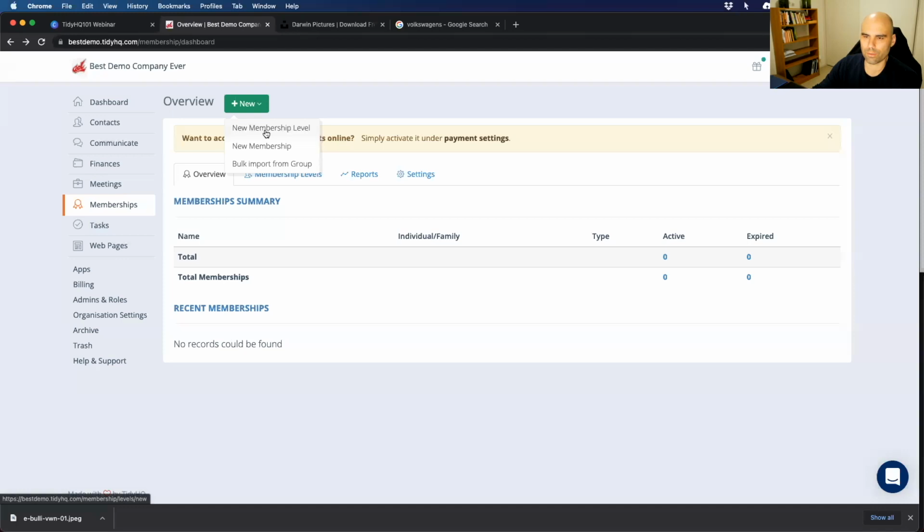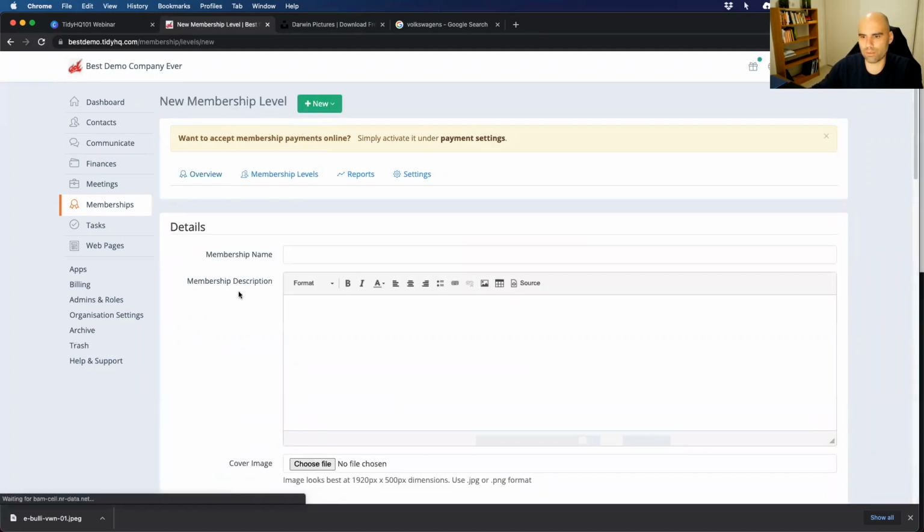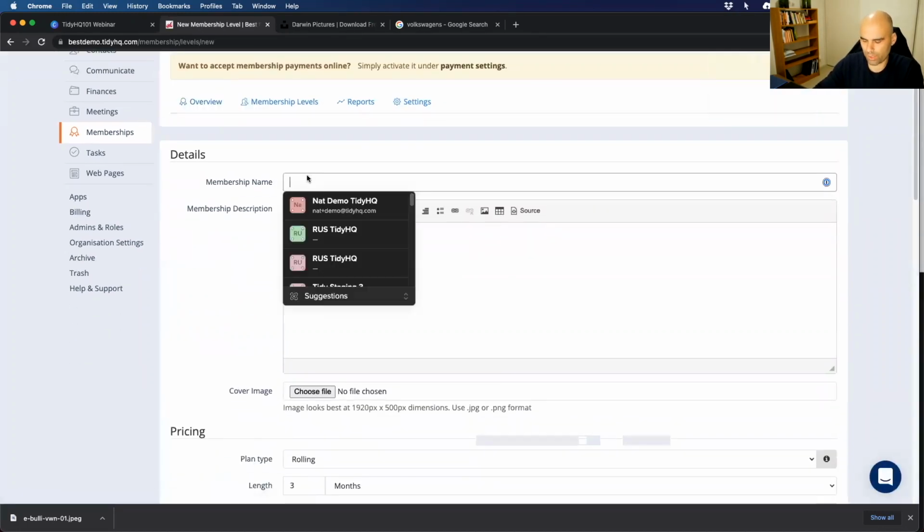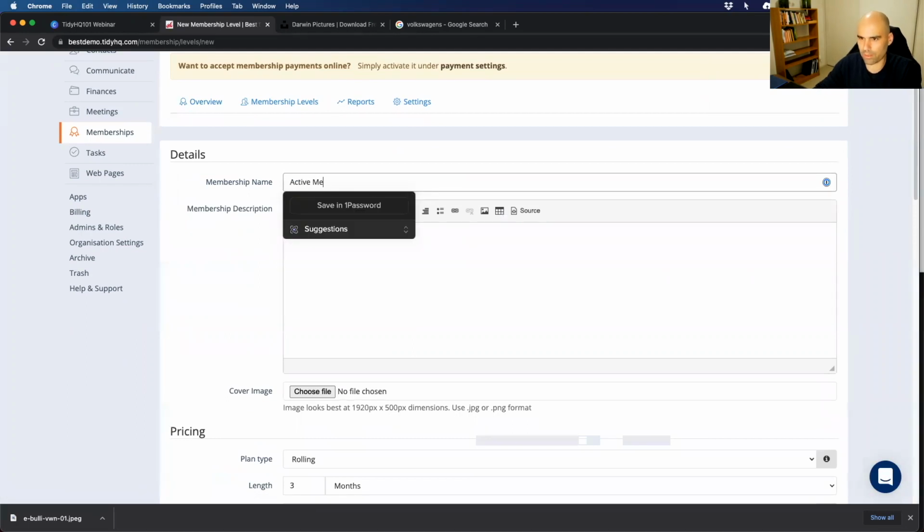So let's set up a membership level. Membership level is obviously the membership level. Membership is someone that you want to be a member of a membership level. And bulk importing from group is when you want to bulk import a number of contacts into a specific membership level. So membership level, let's start there. So we have a membership level. We're going to call it the active members.